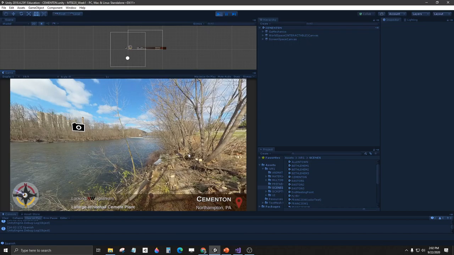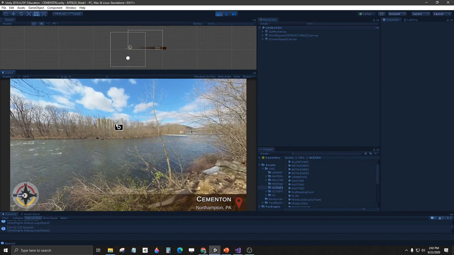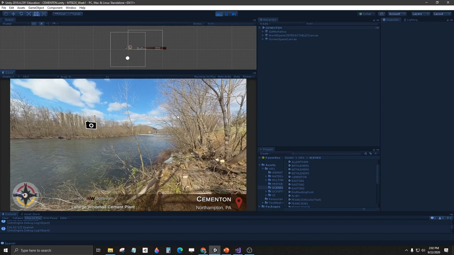So we are going to work on the aerial view. This is the icon to open the aerial view. Let's see if it's open. So it's not opening, it's just deactivating. So we gotta come here later and fix that.